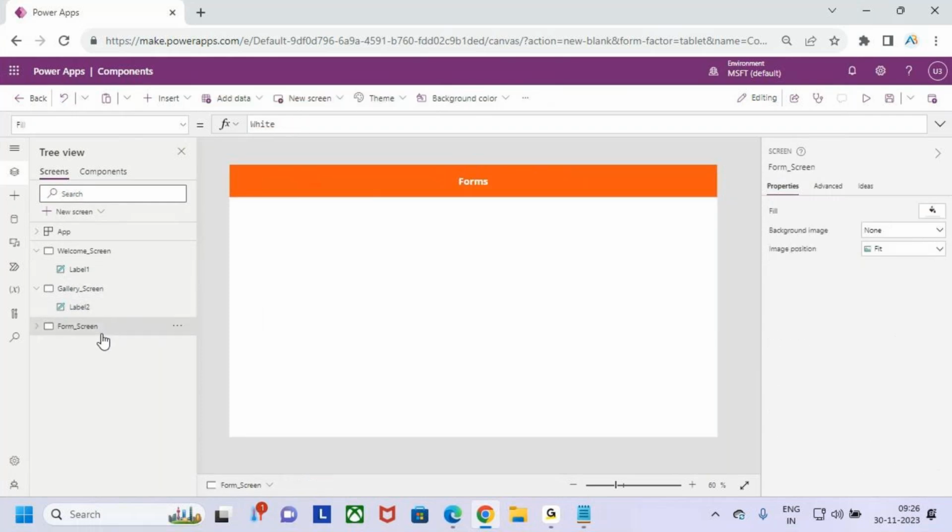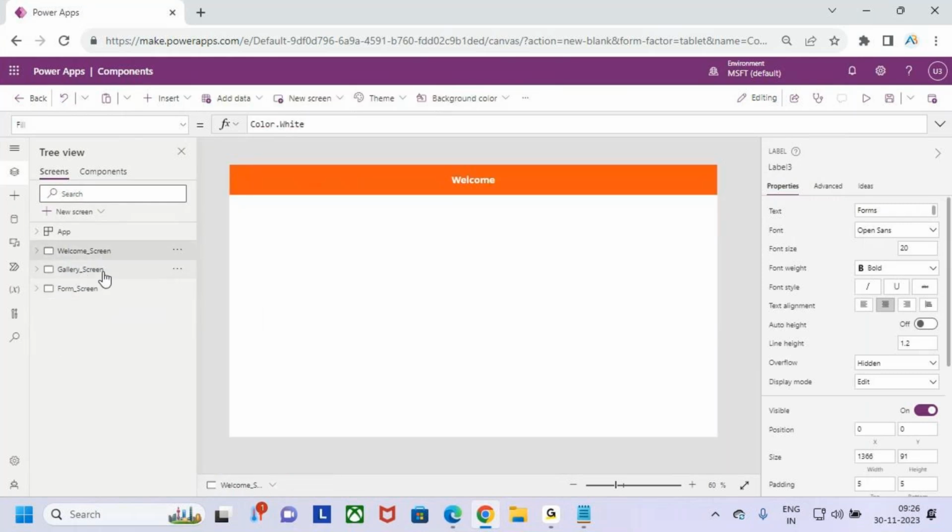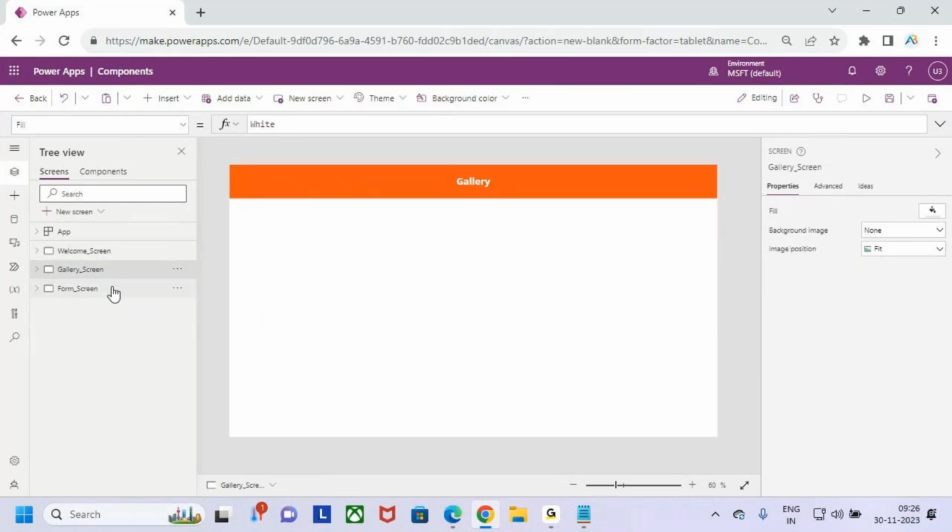And I'm going for the third screen, the form screen. Here also, I'm adding one text label. In this label, I'm keeping the text as forms. Now I'm having 3 screens here. In these 3 screens, I want to keep the header.